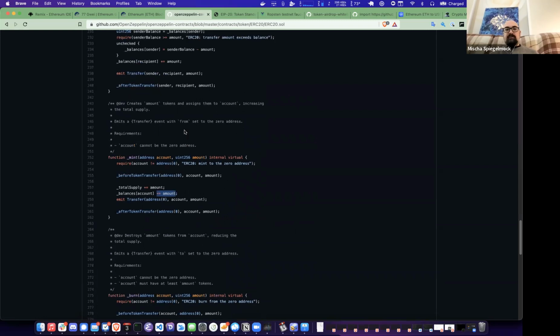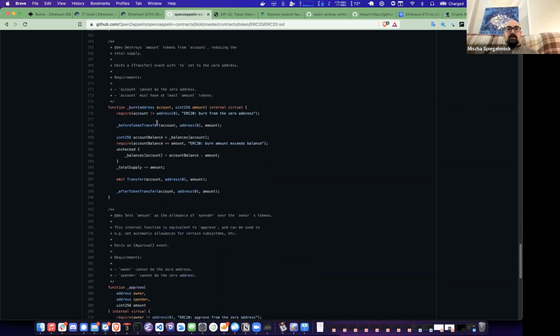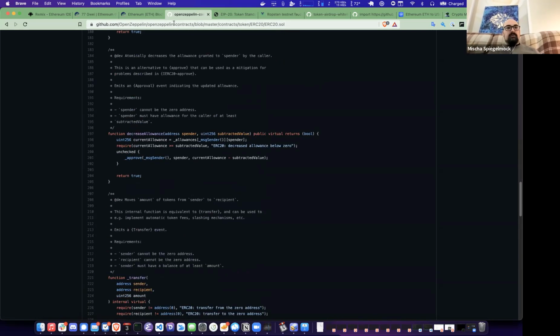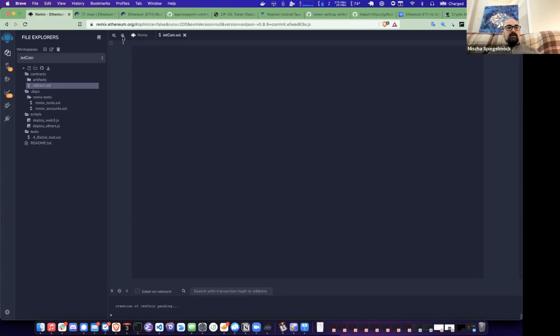The allowance is just to let other people spend for you. Burn is to destroy some number. That's it. Okay, so how do we use this? Well, we can import this file, more or less like we would in, let's say, TypeScript or JavaScript.